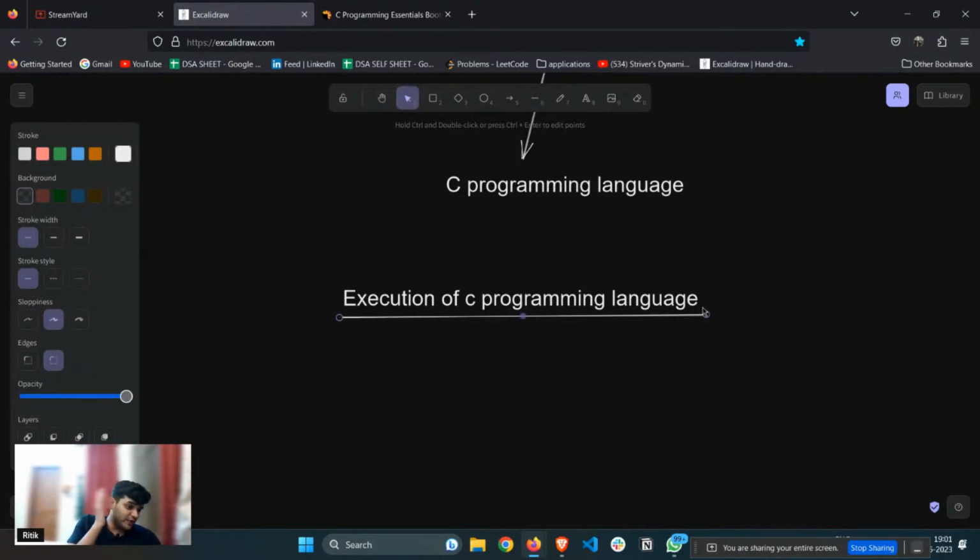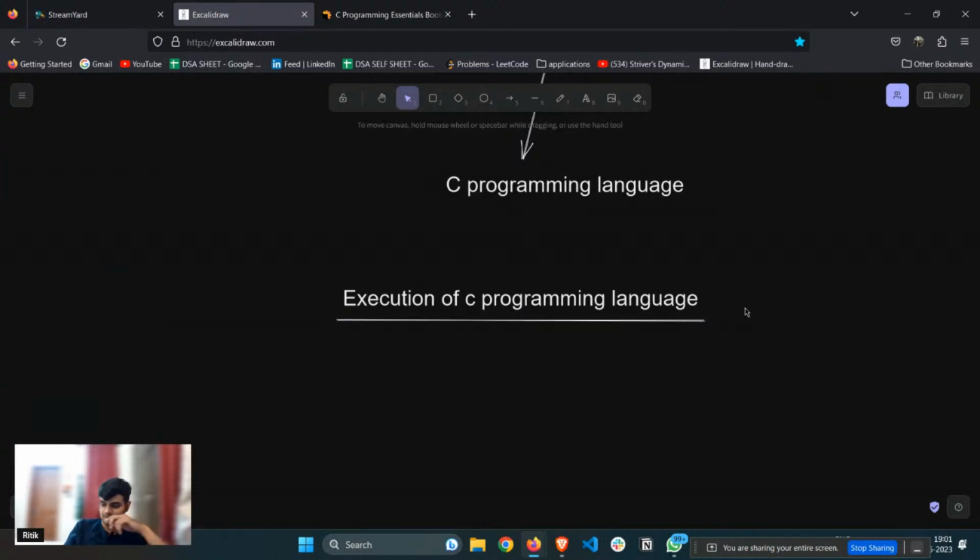Let's suppose I'm giving you instructions. How will you respond to that instruction? First you will listen, and then you will give some thought, and then you will act accordingly, right? This is the execution of human nature: listening, thinking, and then performing an action. Similarly, your machine also has an execution.